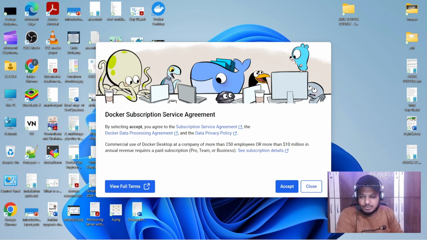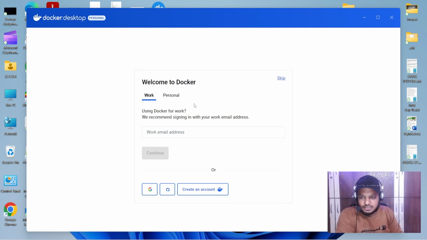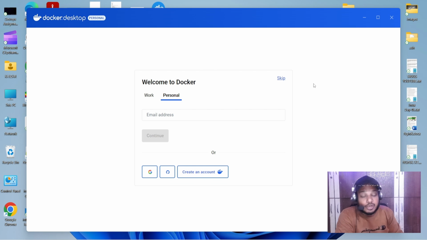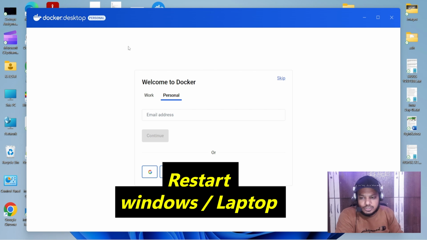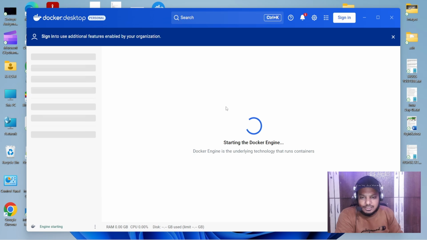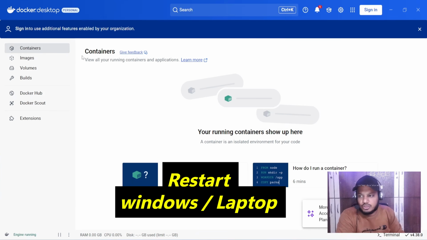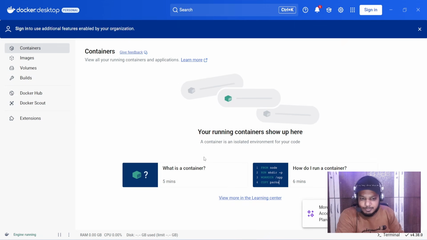Okay, here it gives some prerequisites, and I have to accept the terms and conditions. I will accept this. Now it's asking whether you want to log in with Docker, if you have an account, or personalize based on that. For this use case, I will just skip this part. You can create your account on Docker Hub. I will skip this as well, and it states that the Docker engine is starting. Now if you open here, you will find that containers are empty on my laptop.